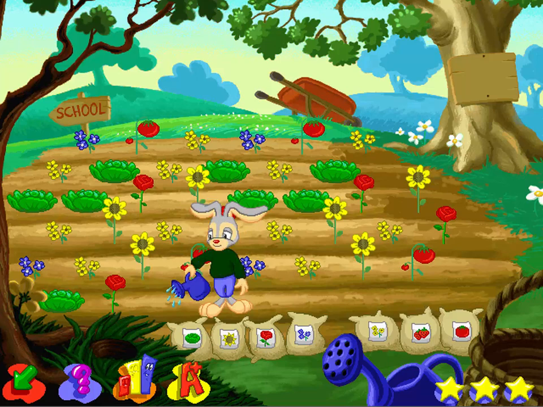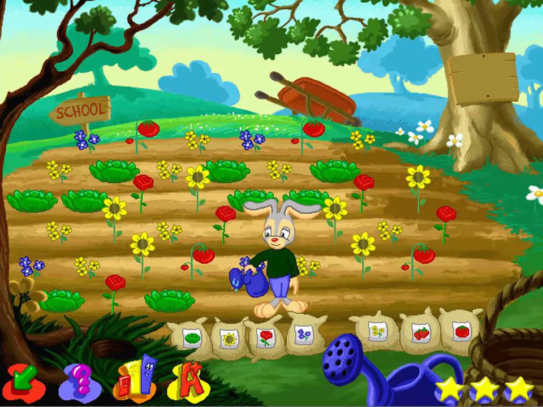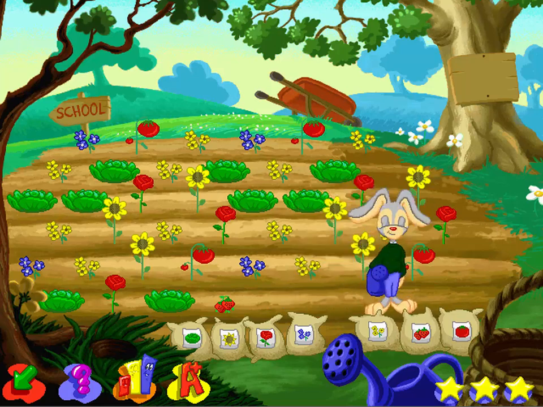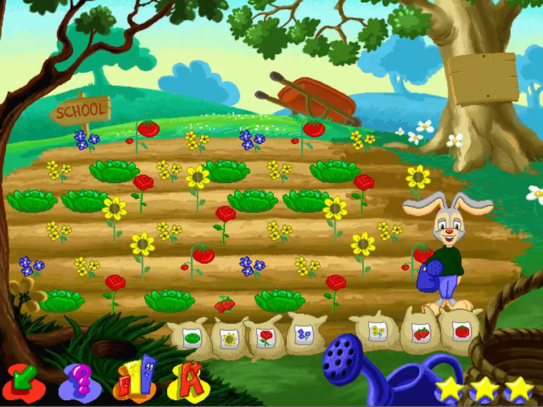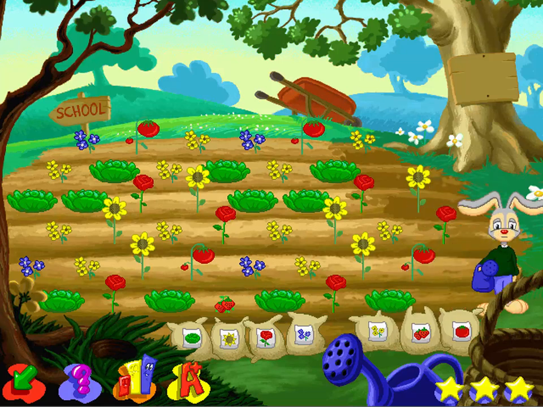Lettuce. Rose. Lettuce. Strawberry. Lettuce. Rose. Lettuce. Can you guess which plant will grow next? Strawberry. Right again. You're good at this.